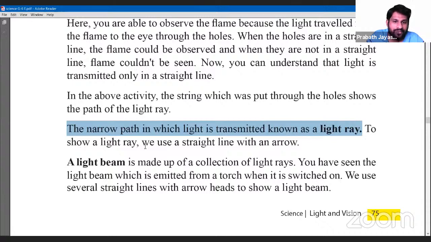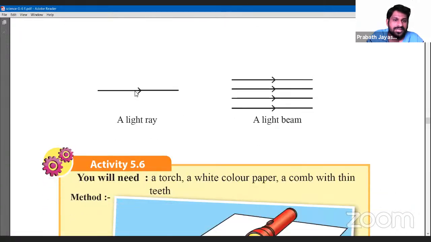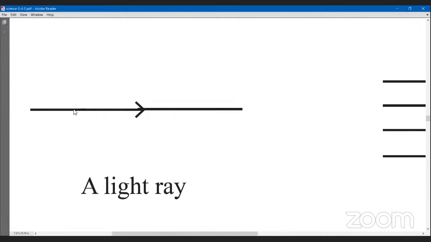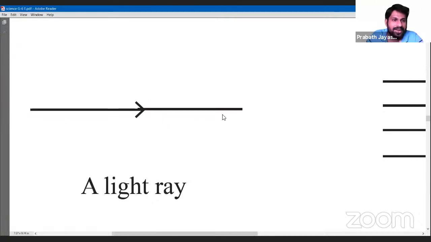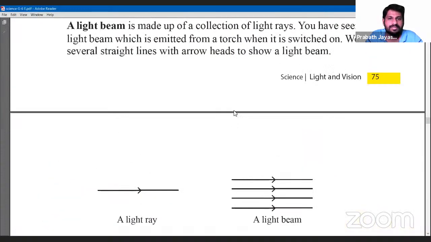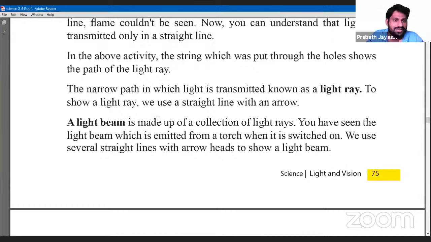To show a light ray, we use a straight line with an arrow, right? So this is how we draw a light ray. First of all, you have to draw a straight line and put an arrowhead. Then a light beam is made up of a collection of light rays. There are more than one light rays that travel in a straight line. We call it a light beam. So you have seen the light beam which is emitted from the torch.